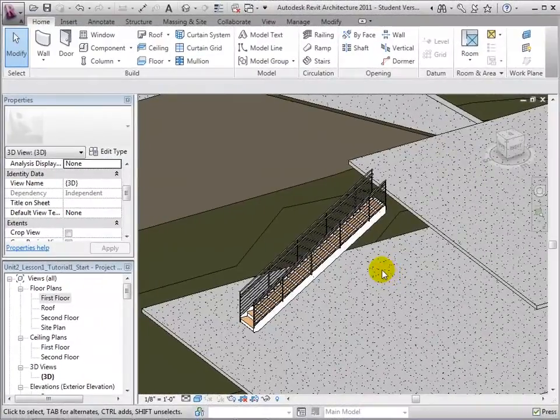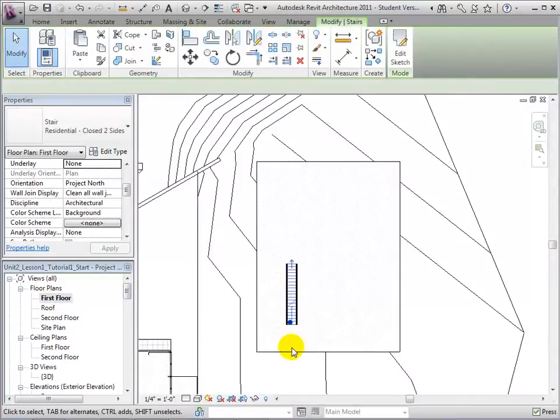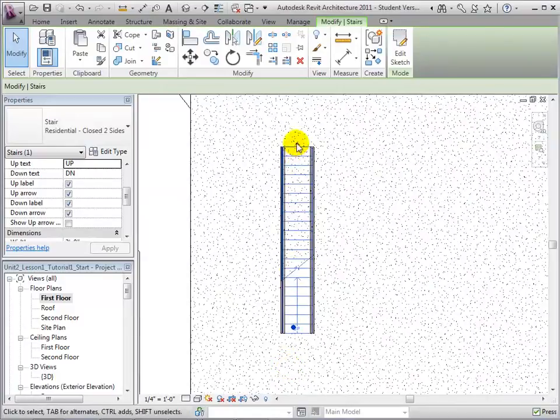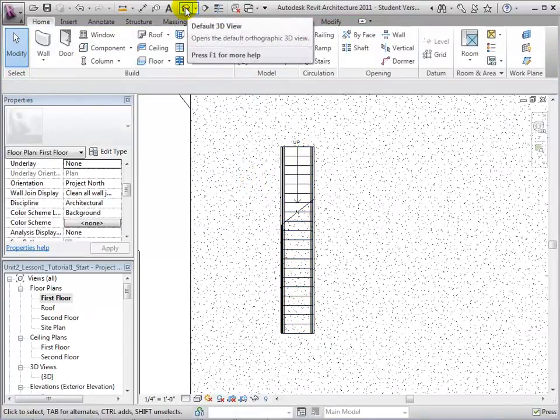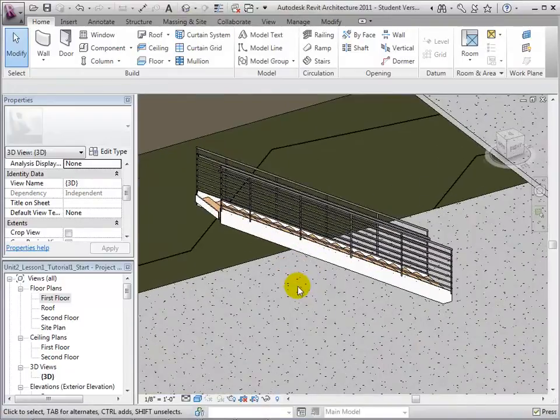If a stair is not in the proper location, it is easy to change their orientation and direction. Let us switch to the first floor plan and select the stairs. By clicking the small blue arrow at the end of the stairs, the direction of the stair is reversed, and it is noted by the long arrow labeled up. We can see this change more clearly in the 3D view.